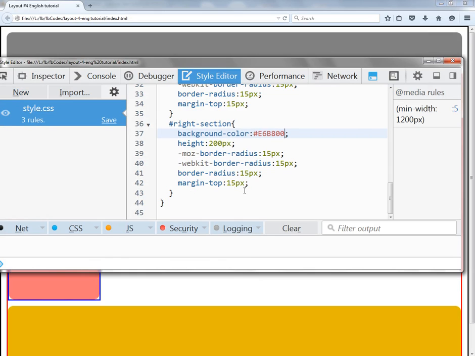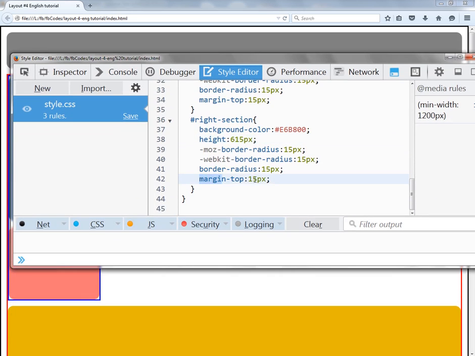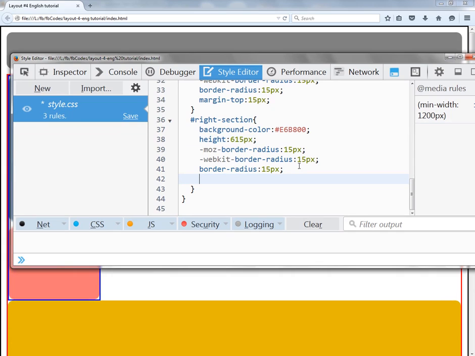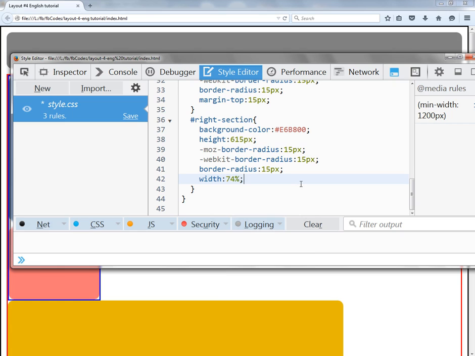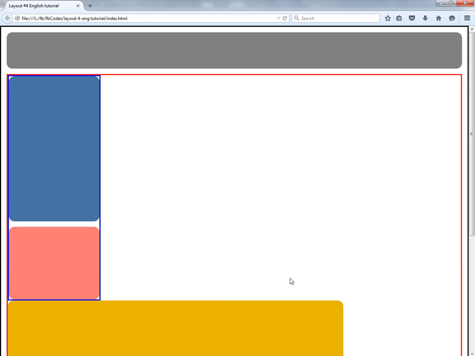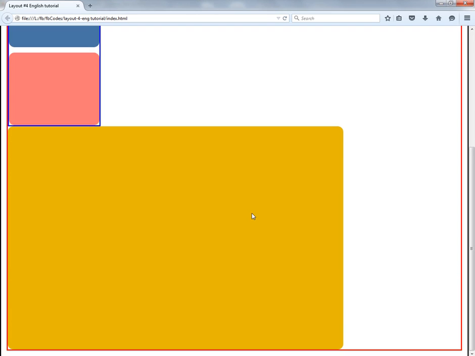So I have to reduce the width of this yellow box. First of all, I have to give it the height, which is 615 pixels, and it doesn't require any kind of margin top, and its width is gonna be initially 74%. Okay, so far the page looks like this.